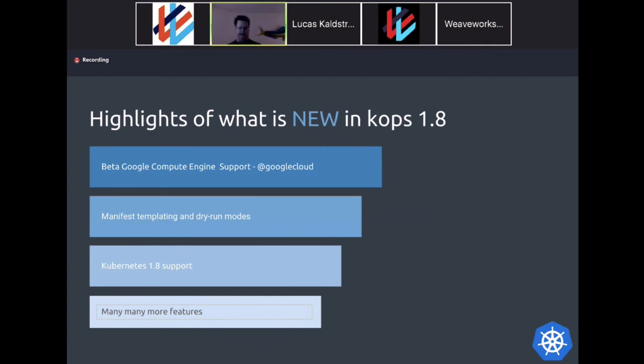So Kops 1.8 is not out yet. You're like, well, Kubernetes 1.8 is out. Well, we run behind the release schedule of Kubernetes typically by about a month, trying to ensure a really strong product for you guys to use. We have beta support for Google Compute Engine in 1.8. Another new feature is manifest, templating and dry run modes. Of course, we have Kubernetes 1.8 support, and many, many more features.